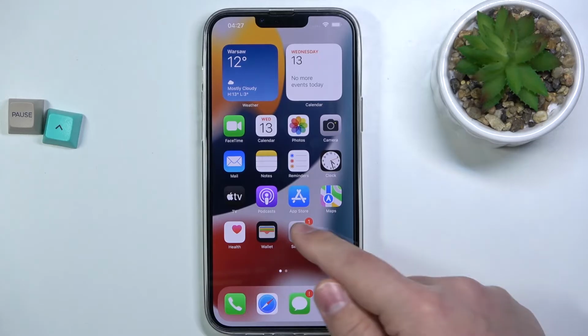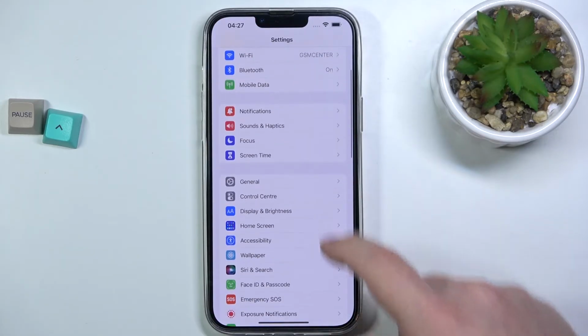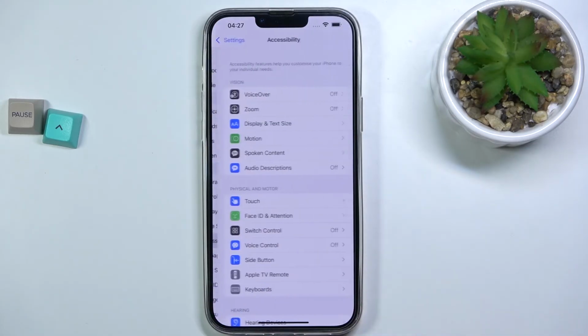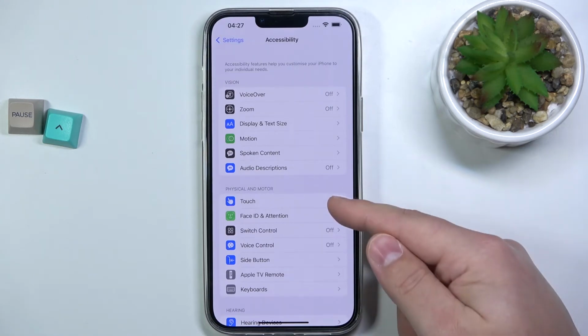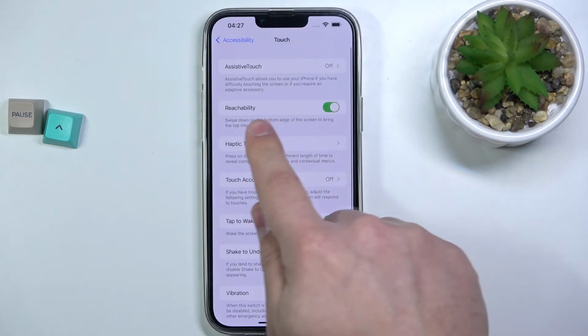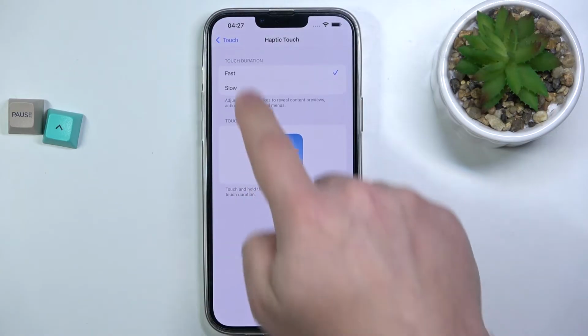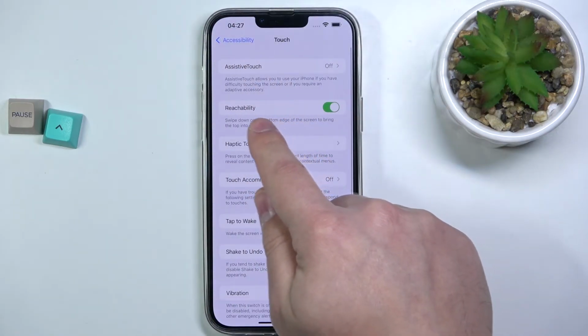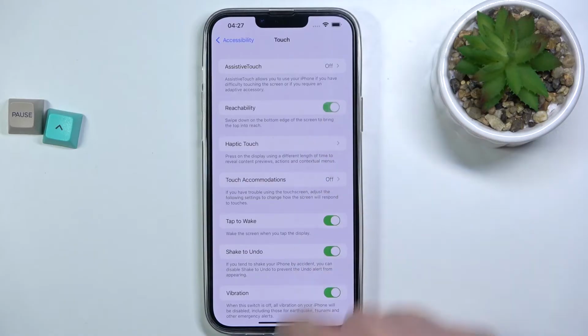And to do it, open the settings. In settings, scroll down, select the accessibility. Here, tap on touch. And right here we have reachability. Oh, my bad. Make sure that it's enabled. If it's not, tap this switch right here to enable it.